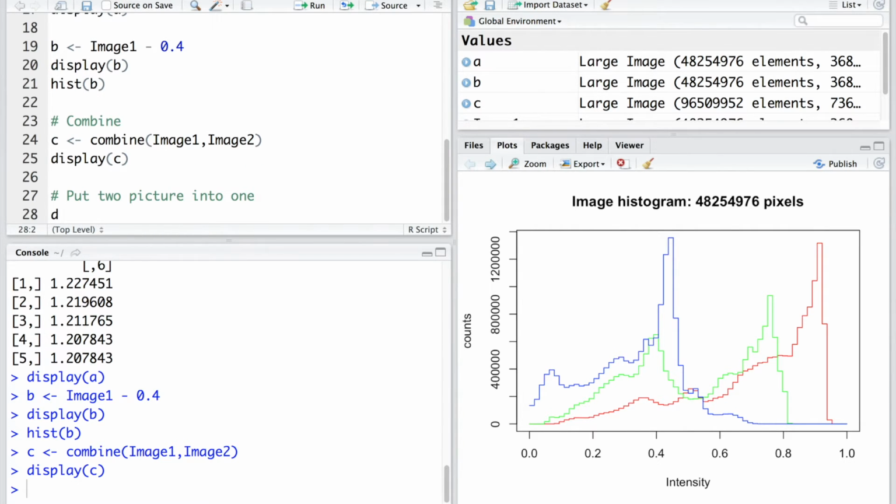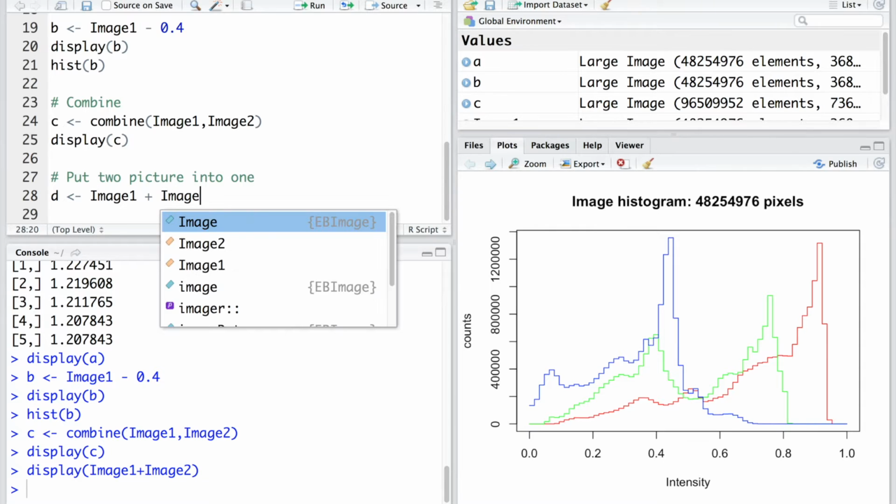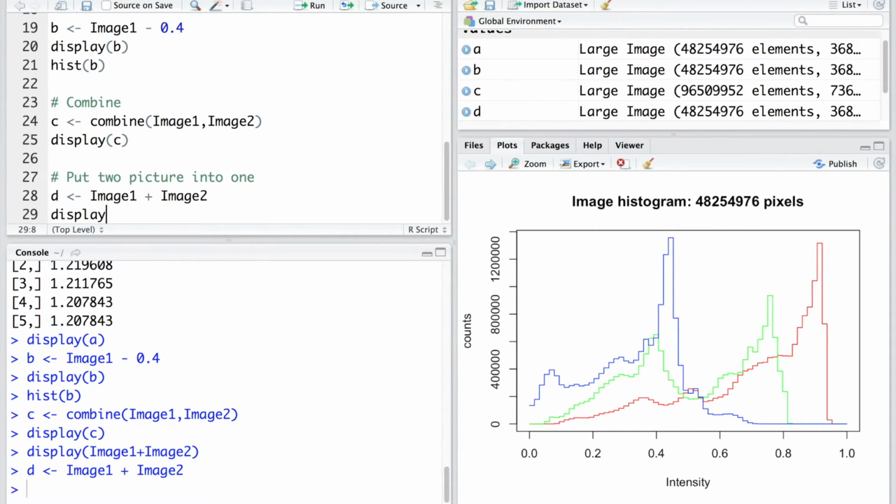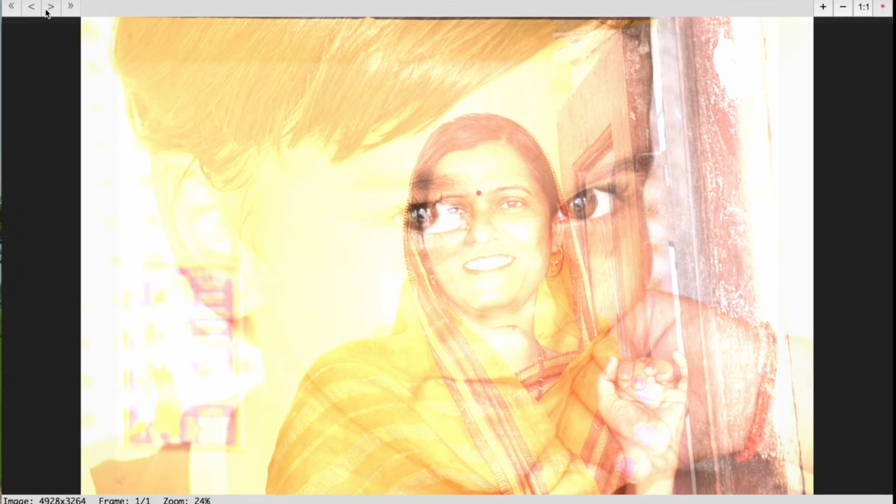So let's store this in D. Please note that when we add the two numbers from image 1 and image 2, each of the pixels will have intensity which is on the higher side. And because of that, the combined image into 1 will look lighter. So let's run this. So you can see this image is lighter.